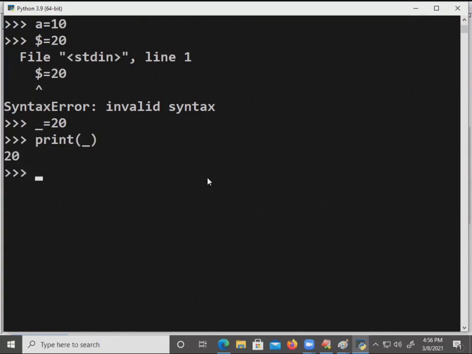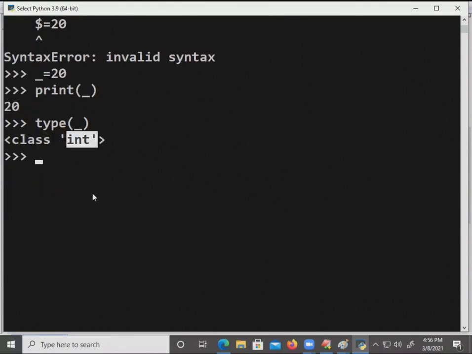What is the value? Print the type of underscore. What is the type? Int. What is int? A class. What is underscore? An object of type int. Excellent. Next, underscore a is equal to 30. Valid or invalid? Valid. Now int of underscore a. One more, underscore is equal to 20.